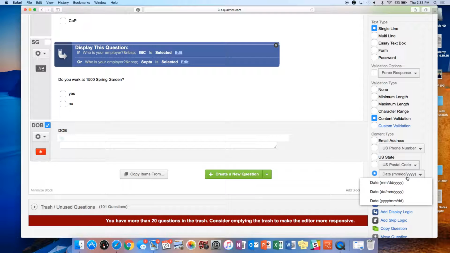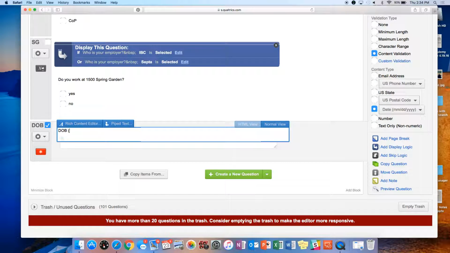And I believe you can have multiple formats of the date. We usually just choose the first one, but it's really your preference. What will happen is if a participant puts in a date, if they're filling out this survey themselves or if you're doing it for them, it will give them an error if they try to go to the next page without it in the correct format. So what we'll often do is, like where I have the DOB question, I'll put this format just so that they know that's how they should put it in.